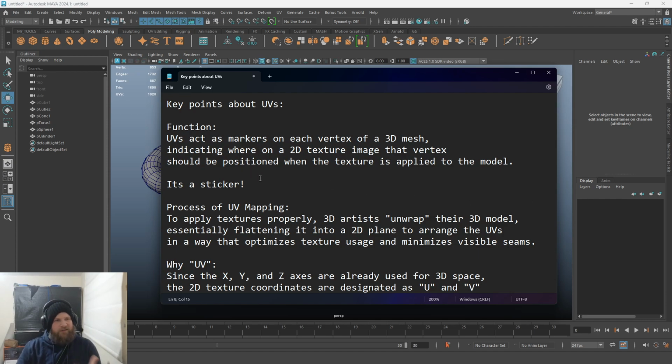So UVs are essentially a sticker that wraps around an object to lay on a texture. The process of UVing, to apply textures properly: 3D artists unwrap their 3D models, essentially flattening them into a 2D plane to arrange the UVs in a way that optimizes texture usage and minimizes visual seams. That's it. So that's on the can there.